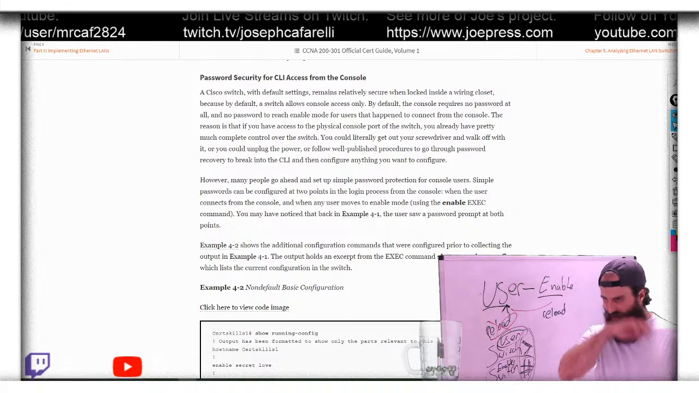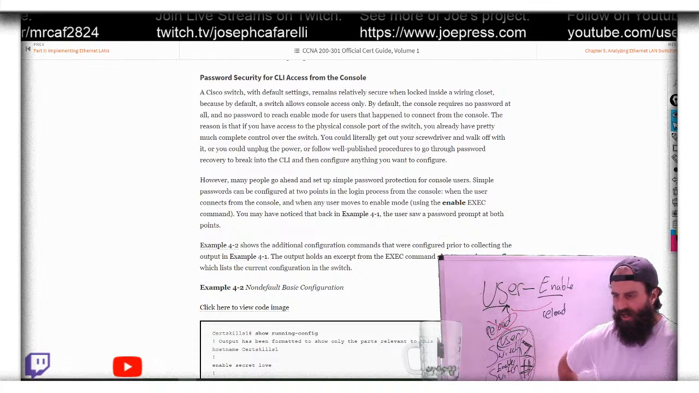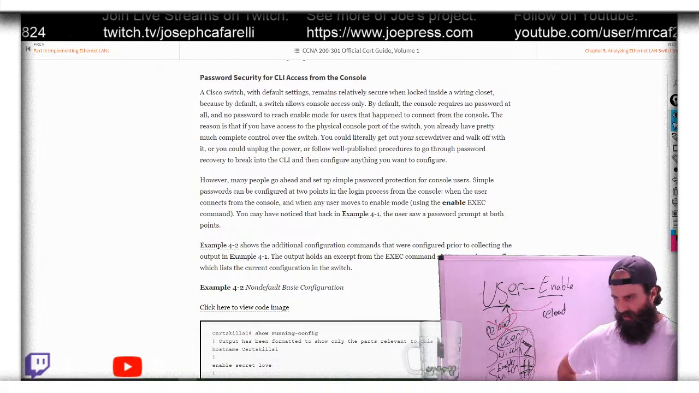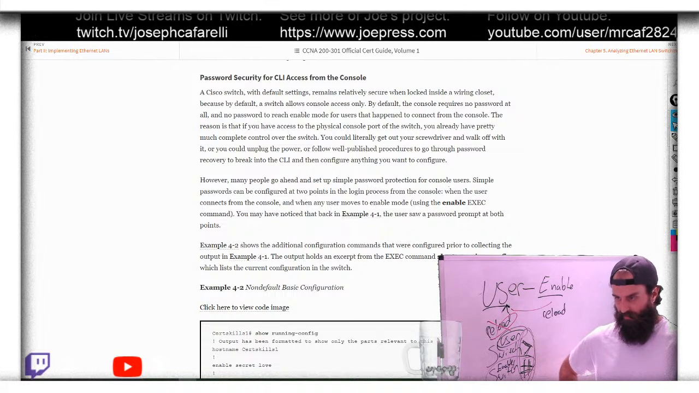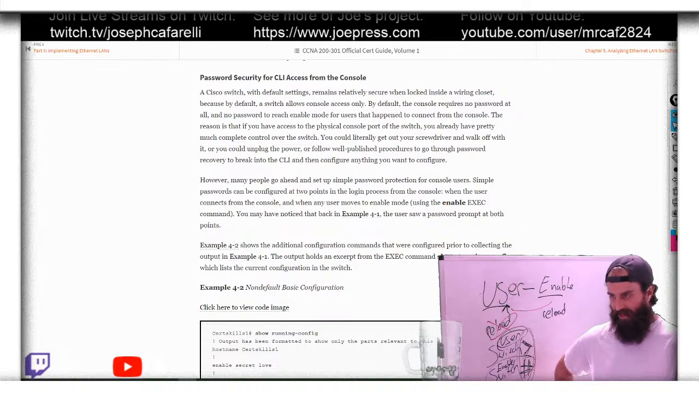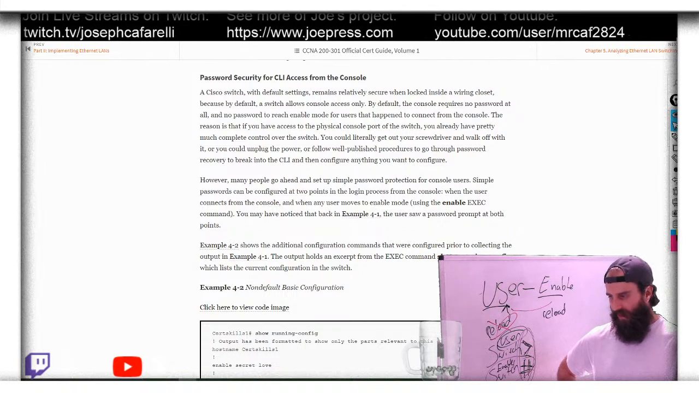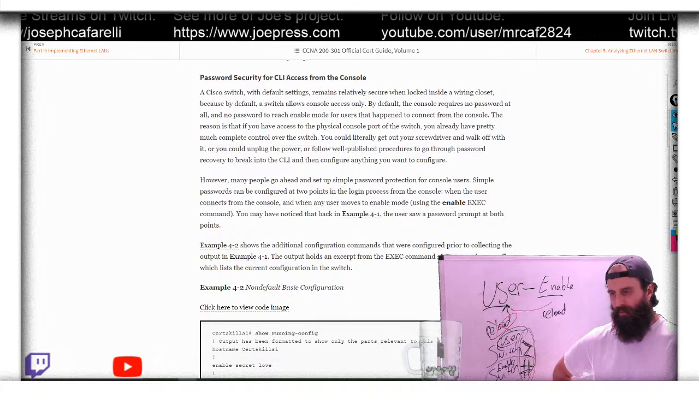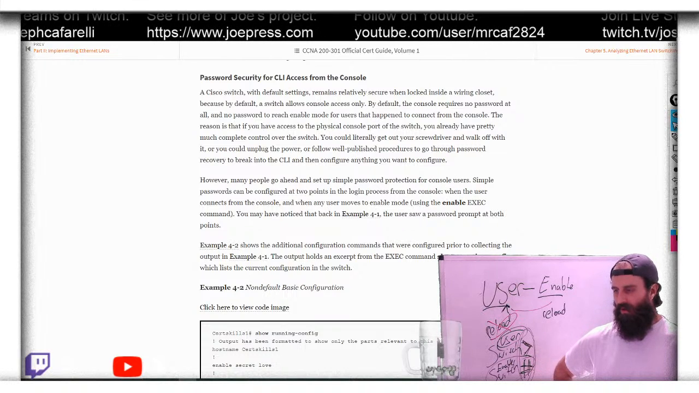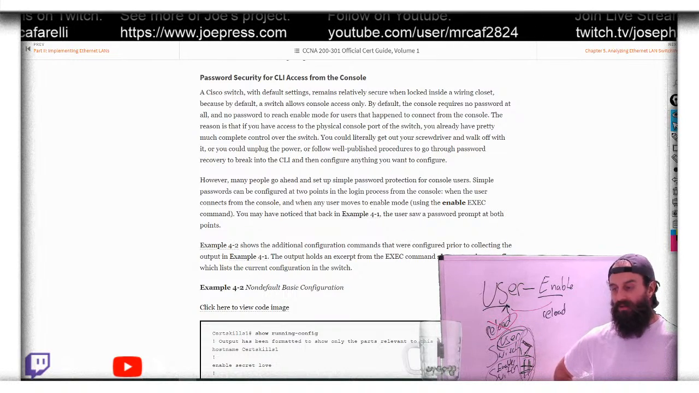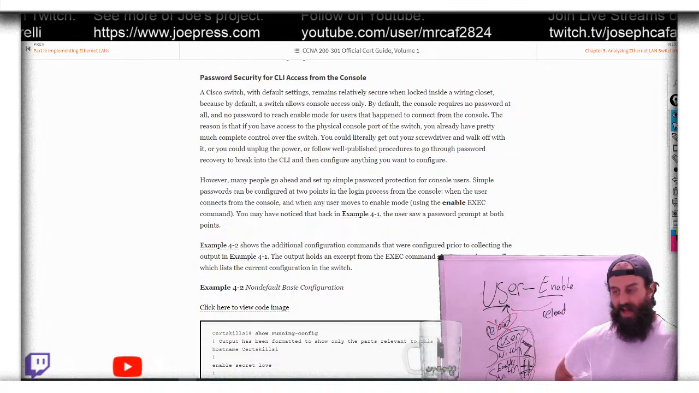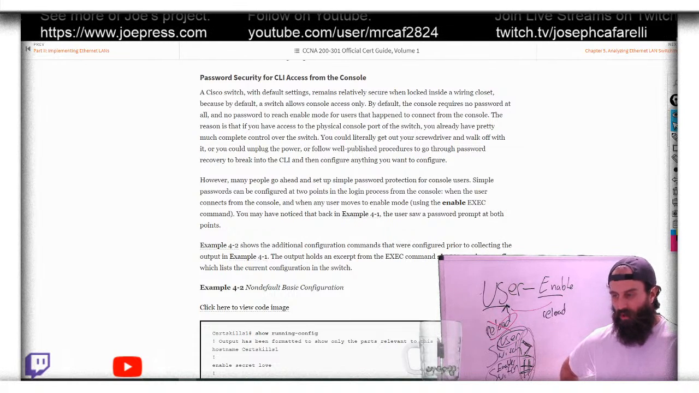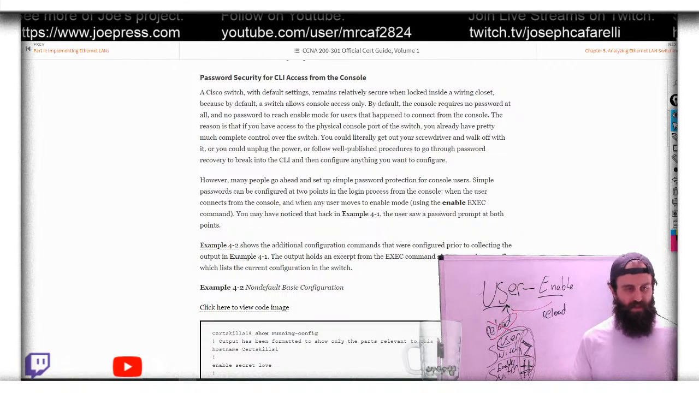Password security for CLI access from the console. A Cisco switch with default settings remains relatively secure when locked inside of a wiring closet, because by default, the switch allows console access only. By default, the console requires no password at all, and no password to reach enable mode, for users that connect from the console. The reason is that they have to access the physical console port of the switch. You already have pretty much complete control over the switch. So that's the logic behind that.